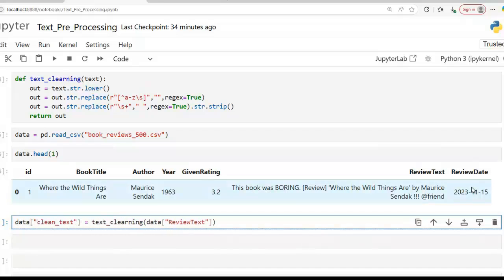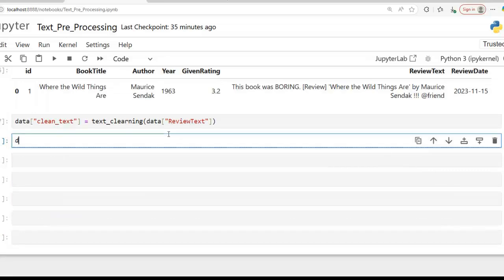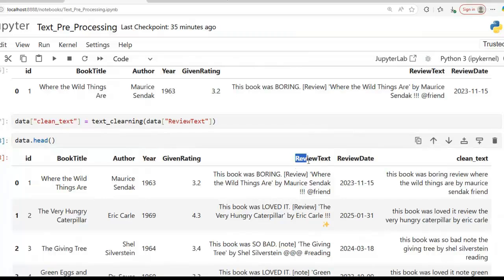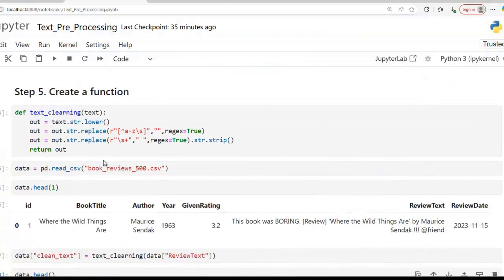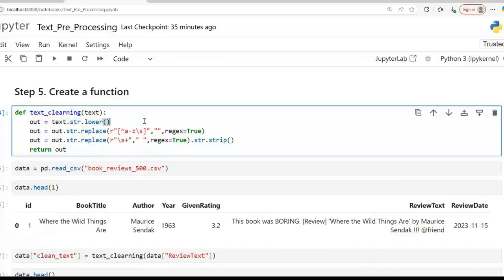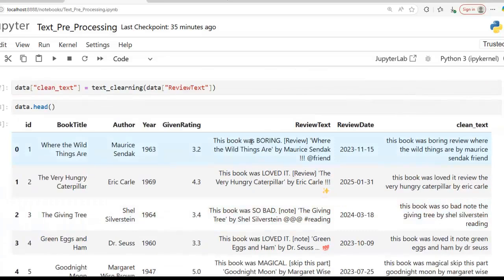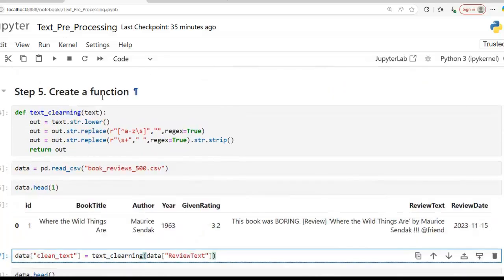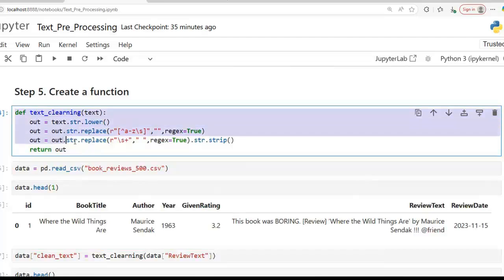Let's execute this cell. Done. Let's check. You can see here our clean text. So on this particular review text, which is unclean, we applied lowercasing. Also we have removed all the symbols. Also we have removed extra spaces in just one go, that you can see. Hope all of you are clear with this, right? So we have completed our step number 5, create a function for text cleaning.